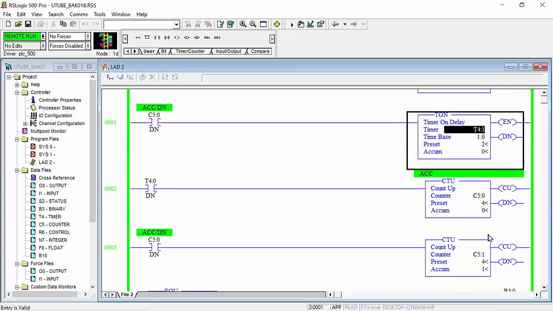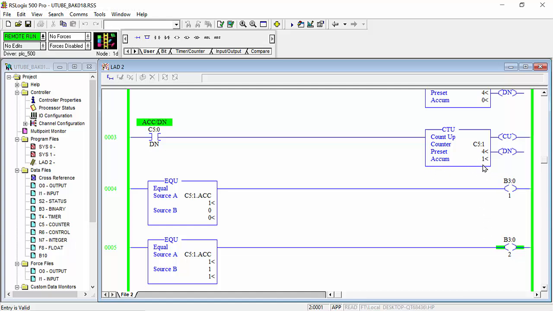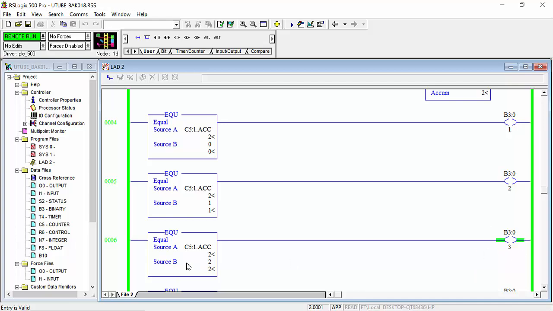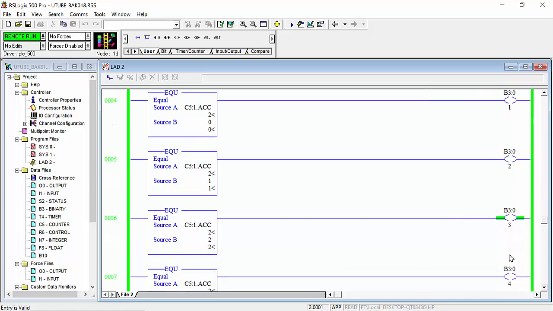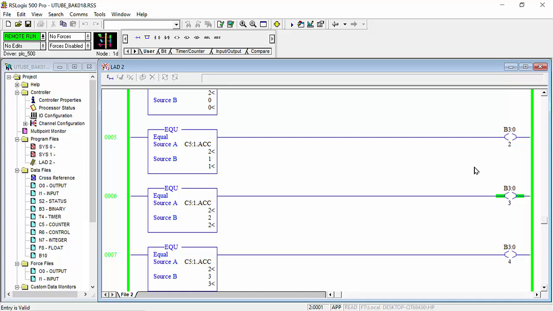When it's completed 4, after here is a count 1. See, now this time is completed, yani, and here a count 1 is coming. It means 1 minute of our time is completed, it changes its contact. Now it goes to the second bit. As it's completed here 2, after it will go to the next. Because this equal command we used, when that C5:1 is equal with 2, then B3:0 number 3 will be on.